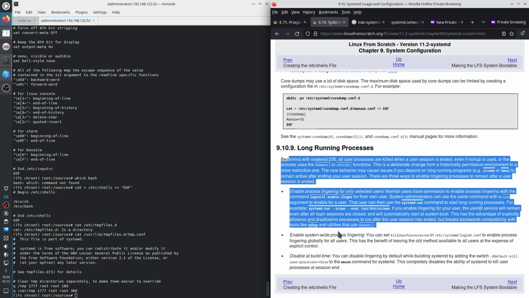There are 3 ways to enable lingering processes to remain after a user session is ended. Enable process lingering for only selected users. System-wide: set KillUserProcesses=no in /etc/systemd/logind.conf. And at build time, when you build the system.